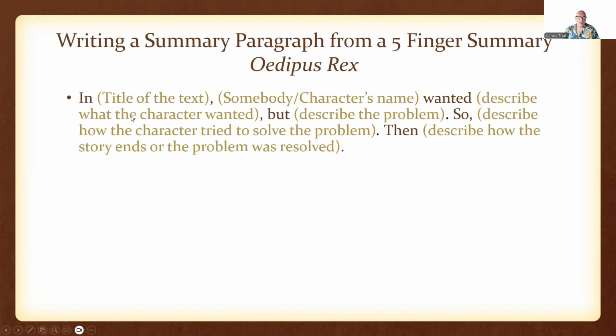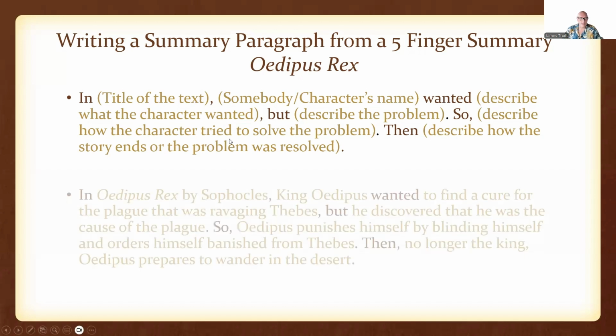So if you're going to write a summary paragraph from a five-finger summary, here is a template that you could copy and use, to fill in the details as you're working. So in the title of the text, the somebody, the somebody wanted, but, and then so, and then you fill in what's in the parentheses.